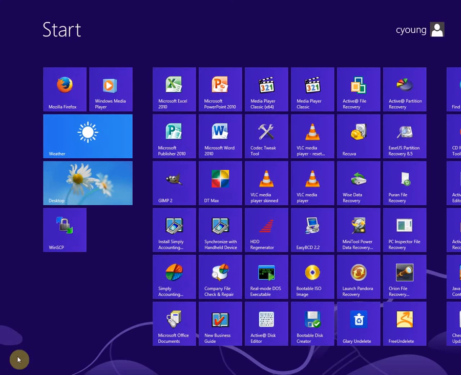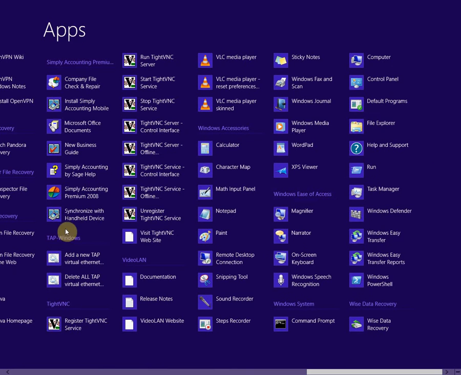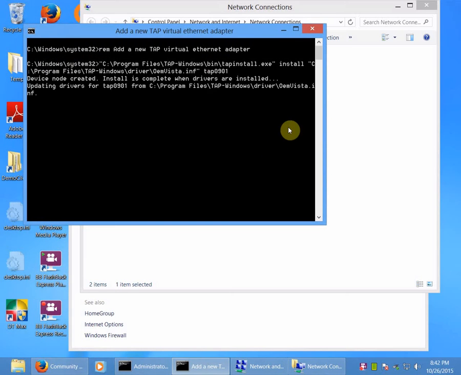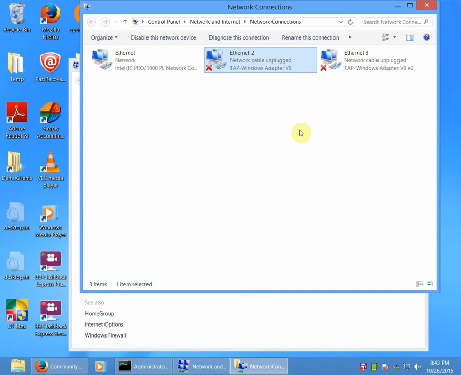Go to your Start menu and look for a section called TAP Windows. Within that section, look for Add a new TAP Virtual Ethernet Adapter. Right-click on it. Run as administrator. If you don't run as administrator, it won't work properly. Once it's done, press enter, and you'll notice a second device is created. Now we'll need to rename these devices, and very specifically, in order for OpenVPN to be able to use them.